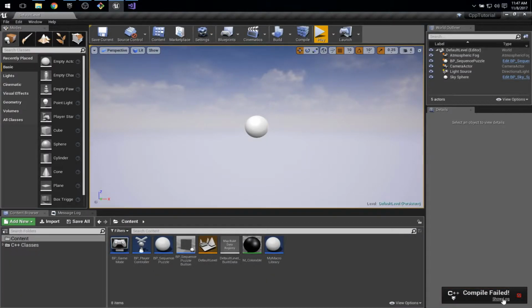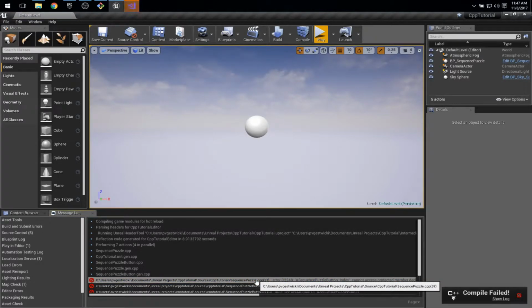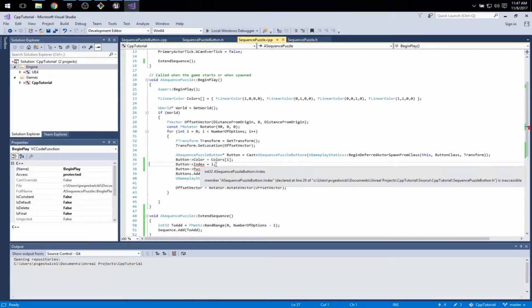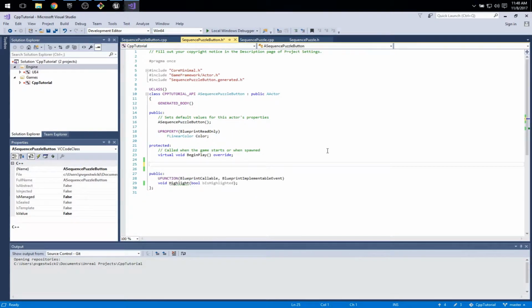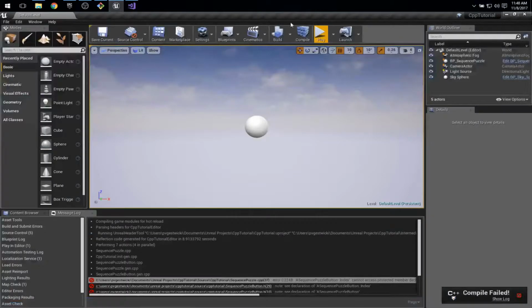Oh, let's take a look at what went wrong. Oh, here we are. Index. Oh, yeah, if these are protected, then of course I can't see them to initialize them. So they have to be public and BlueprintReadOnly. Of course. Try again.